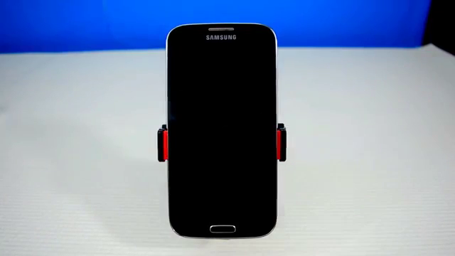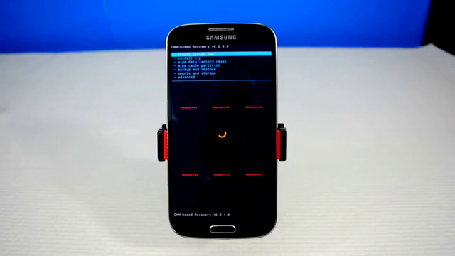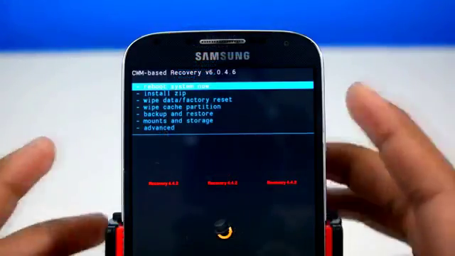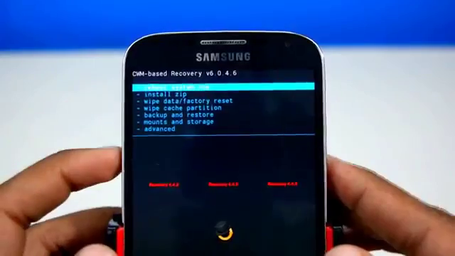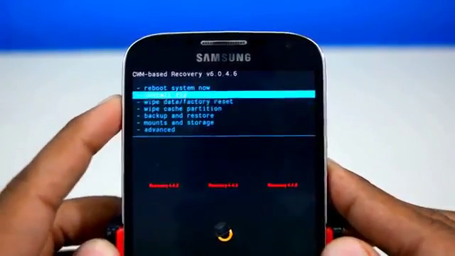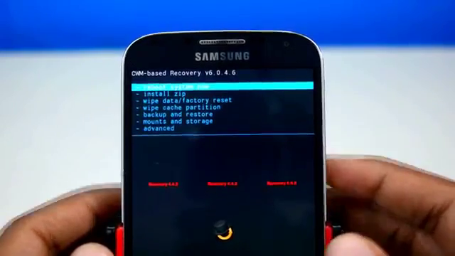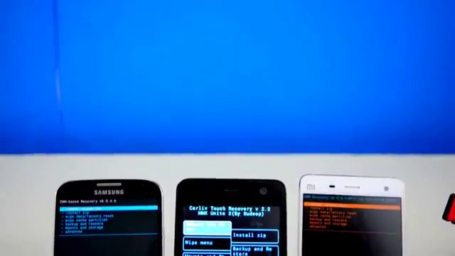If the custom recovery was flashed correctly, your device will boot into the custom recovery menu. Let me zoom in a bit so that you can have a better view. So here's how the custom recovery looks. Use the volume rocker buttons to move up and down, and use the power button to select the options that you want to choose. Now there are several types of custom recoveries out there like ClockworkMod, TWRP, and others.